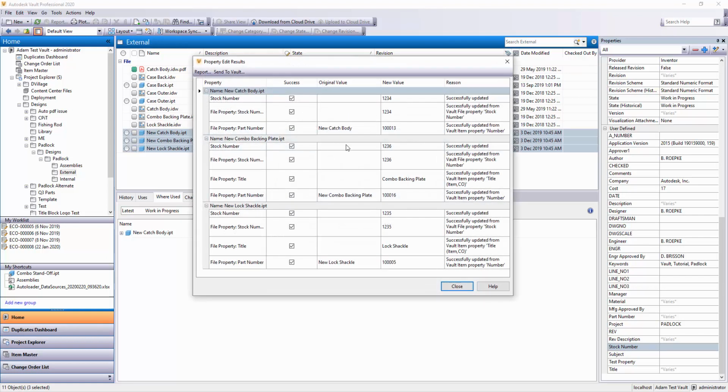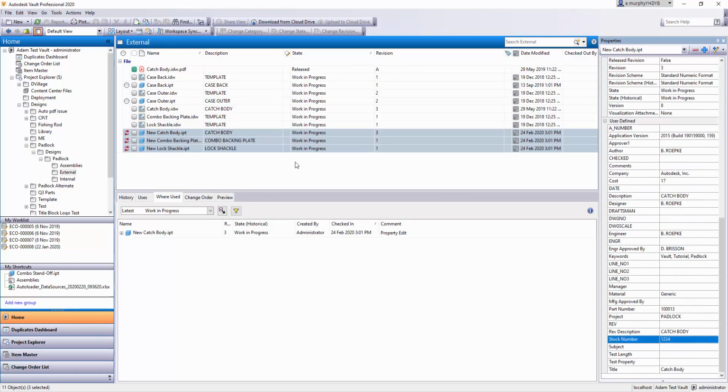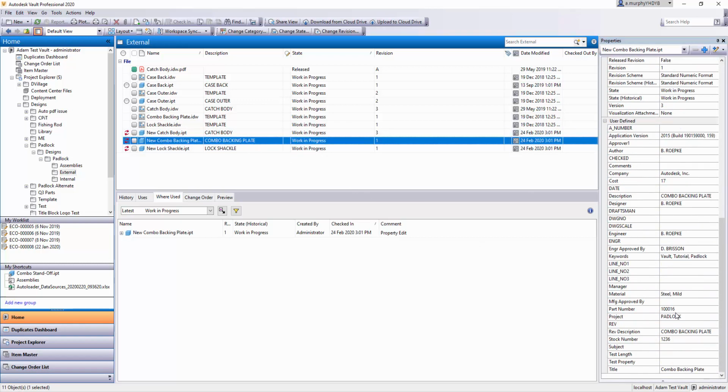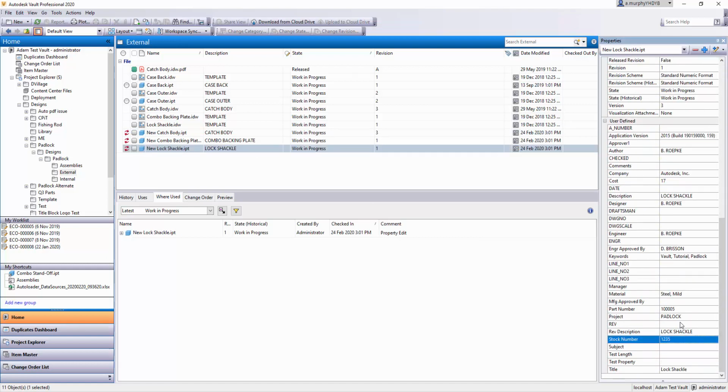So when I click OK, you can see this will update the properties of all these files, and I can just close this. So if I scroll down here, you'll see each of these parts has a value of 1, 2, 3, 4, 1, 2, 3, 6, and 1, 2, 3, 5 down along in here.